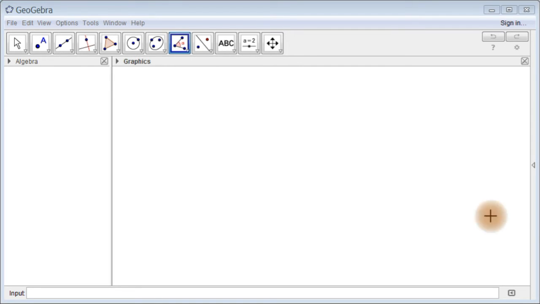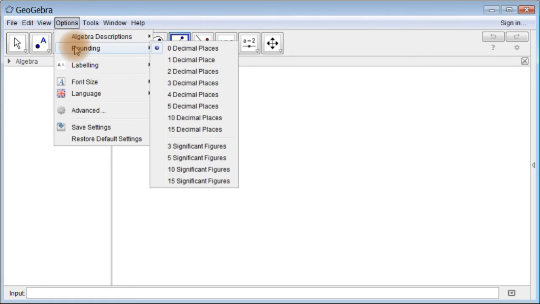You're going to use the tools on the top of GeoGebra along here. And you're going to set some of the options. So we'll set the options first of all. The first thing you need to do is click on Options, click on Rounding, and choose 0 decimal places. Yours might be set to 2 at the moment, but click on 0. You can change these preferences at any time, but we'll do that now.